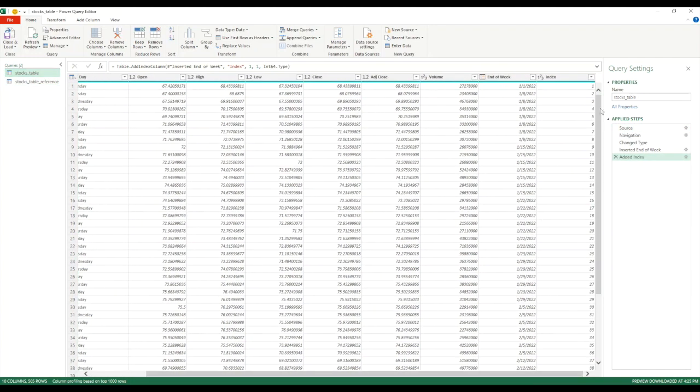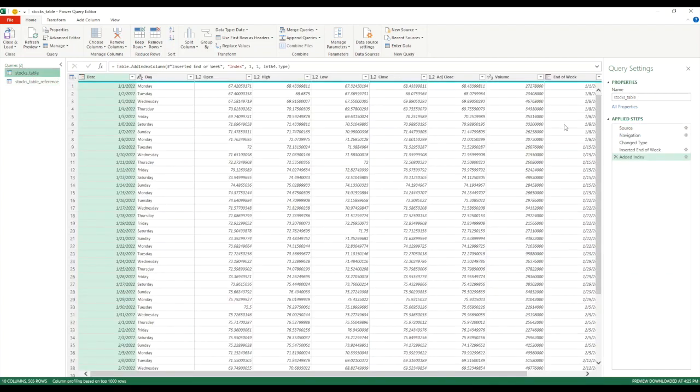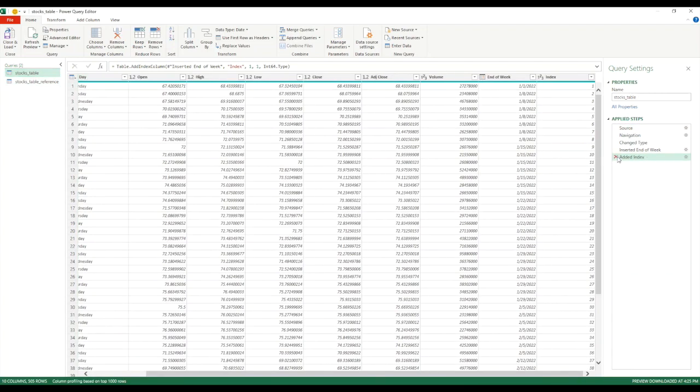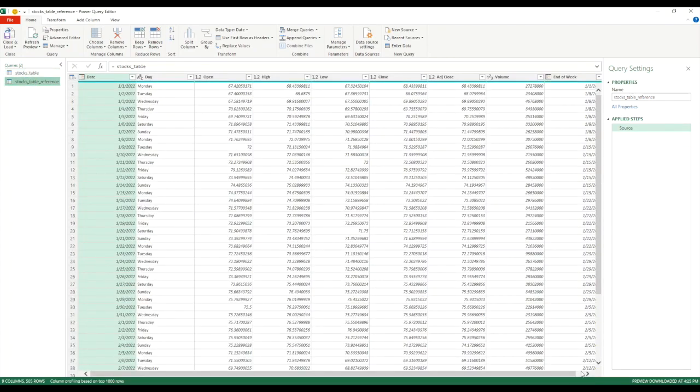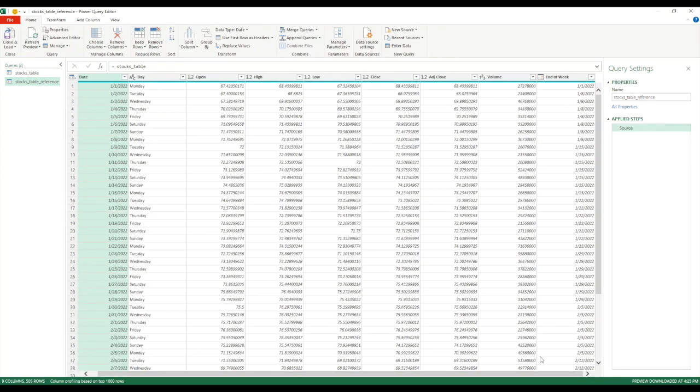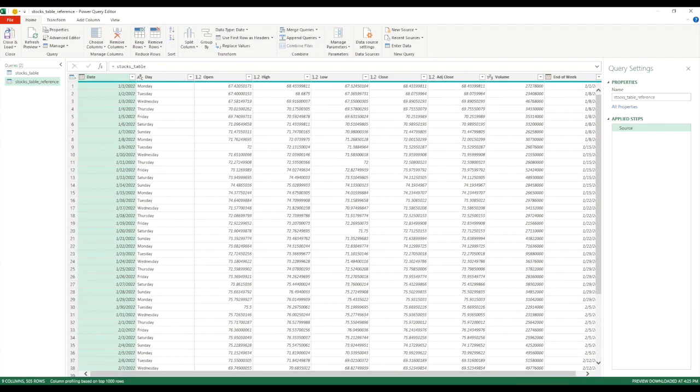So let's say, let me remove this step here. Let's take a look. Okay, so we have this step here as well. So let me remove it in the original query. I'm going to remove this step from here, and you will see that this step will be removed from the referenced query as well. So this is something you need to keep in mind when working with duplicate or referenced queries.